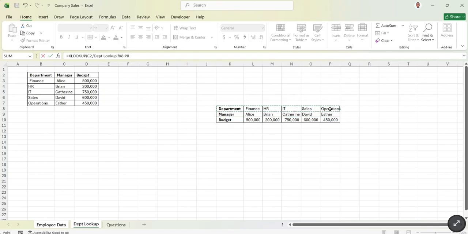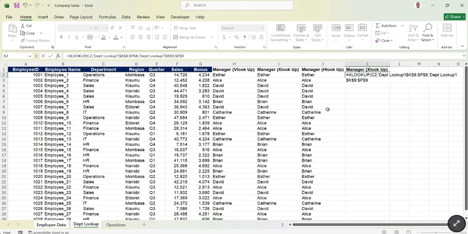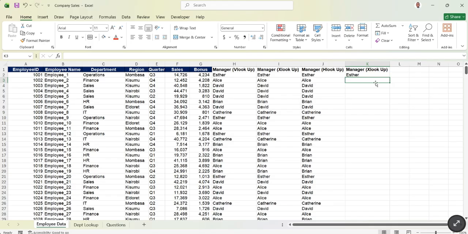Hapa ni range. Hiyo range peke yake. That's what you're looking for. Okay. Then I lock it. I put a comma. It is asking for the return array. Return array is the same, the manager. Then I lock it. I click enter. I should have the same.